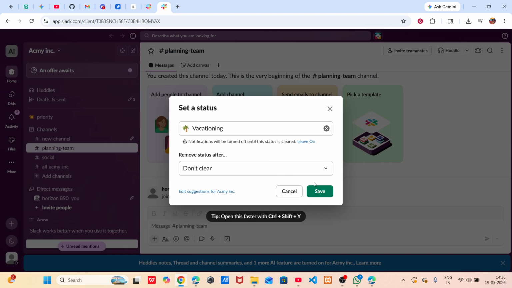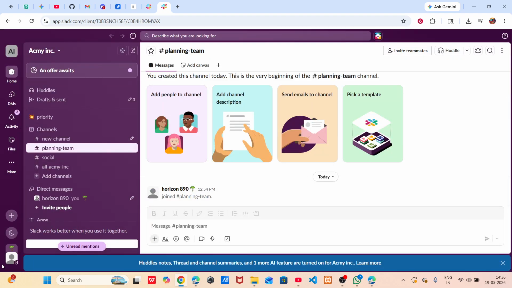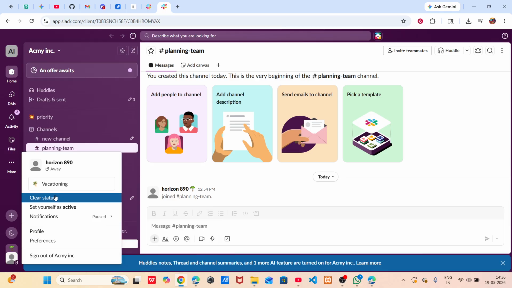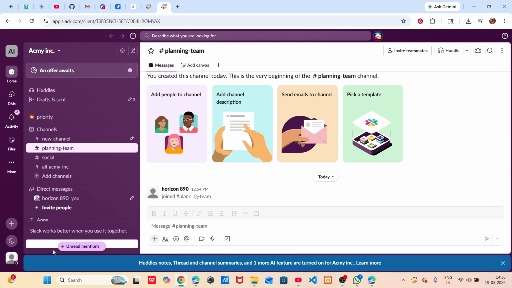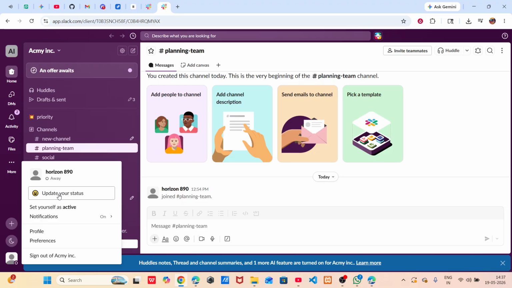After you select a preset, look for the Clear After drop-down menu. This is an important step. If you want your status to stay indefinitely, select Don't Clear. This means your status will remain until you decide to change it back manually.